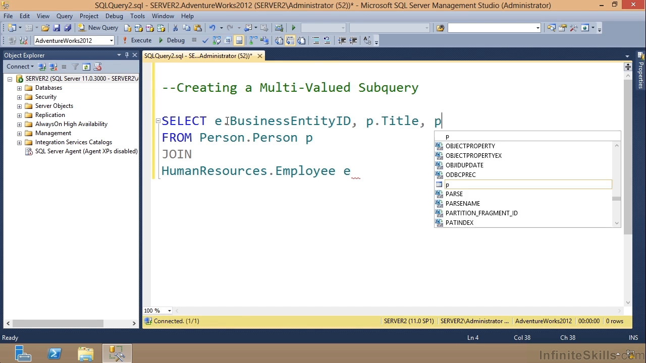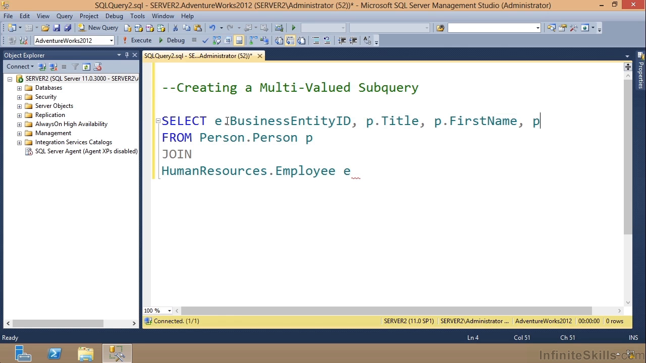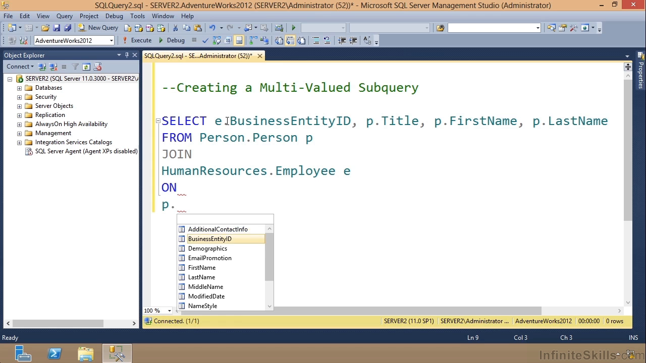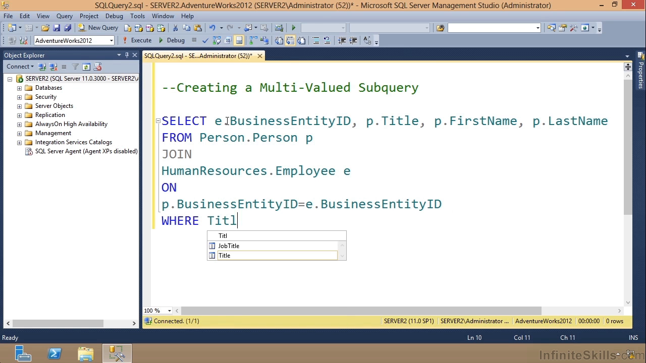Let me come down here and find title. Then we're going to obviously get first name and P.LastName. Notice how you can use IntelliSense there to make that much easier. Now we're going to join on P.BusinessEntityID, the person business entity ID, equals E.BusinessEntityID, the employee table business entity ID. Then we've got to put a where clause, where title equals 'Mr.' Got to get the period in there.